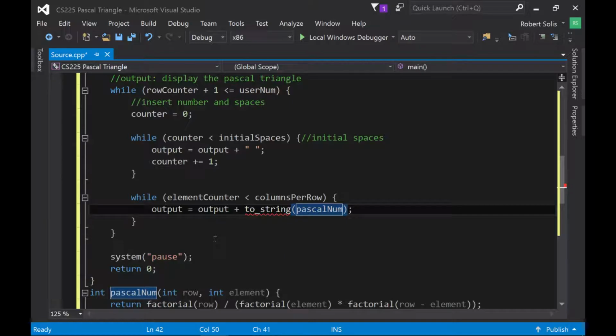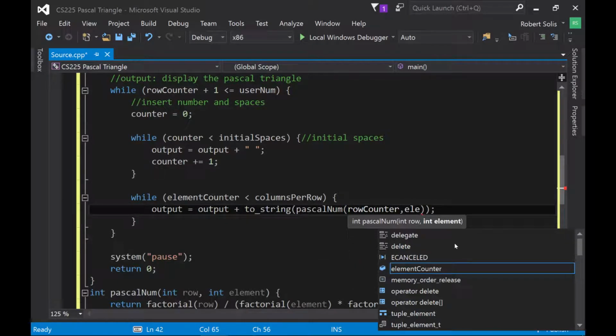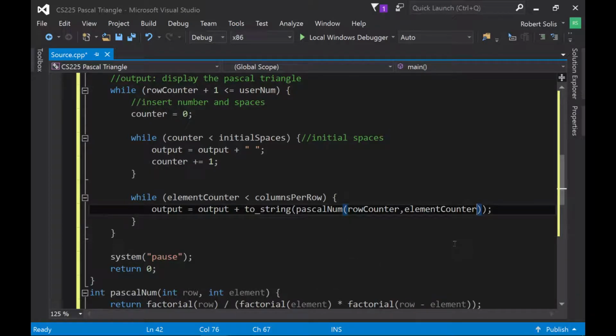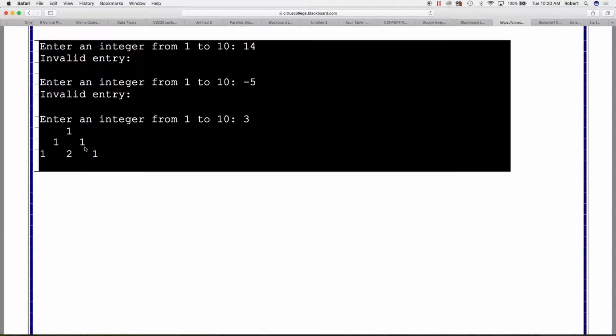There it is. And I'm going to send to it the 2 items that I need to send. So open and close parentheses. What do I need to send? Looks like I need to send the row and also the element. Well, I have that in the form of row counter, column, element counter. So what we've just done here is we've displayed that number, the number 1.